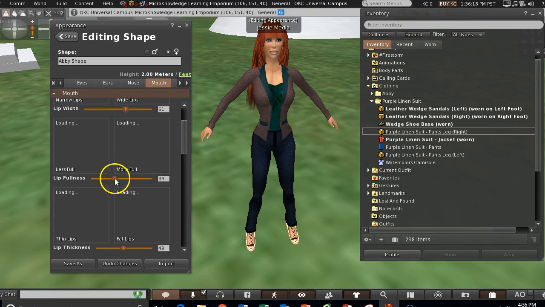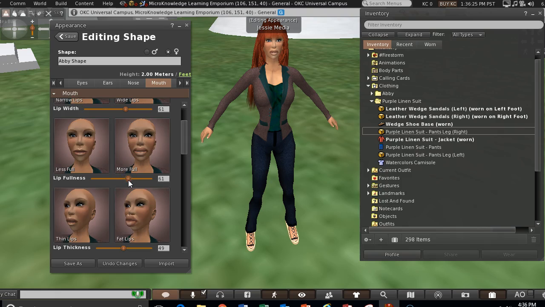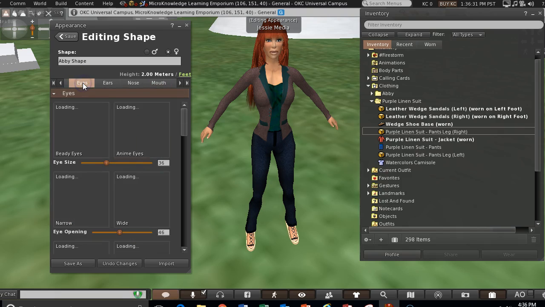If I go to lip fullness, that might be a little bit harder for you to see, but the fullness of the lips are changing as well. I'll do less. If I go to my eyes, so I can actually give myself more anime eyes, and as soon as that loads, you'll be able to see that. So that just means making my eyes a little bit wider if I wanted to. I'll do about halfway.